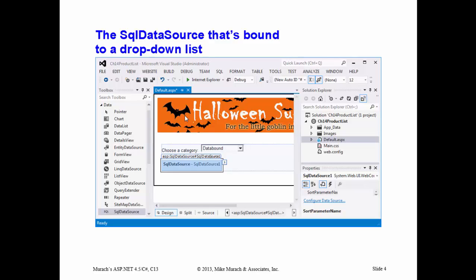All right, so in the book we talk about the SQL data source control and how we can bind that to a drop-down list. I'm looking at Chapter 13 and just kind of going through. What they're showing us is a SQL data source control that's been pulled over from the data grouping in our toolbox. And then we're going to tie it to this drop-down list box so that it will display whatever data the SQL data source has pulled back from SQL Server.